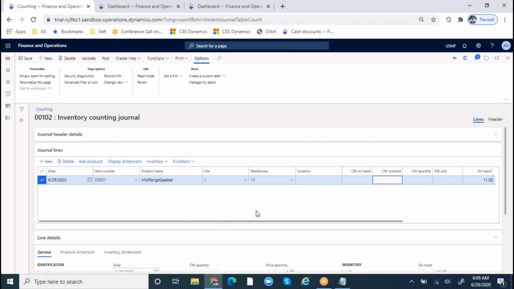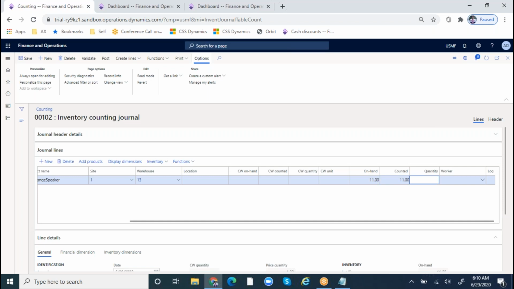Then automatically the on hand inventory will be filled. Now you need to enter the counted quantity, 10 or 11 or 12, whatever the quantity is. This is the existing on hand inventory, and this is the quantity you have counted. Then if there are any differences, they will be updated. Suppose I'm making it 12.